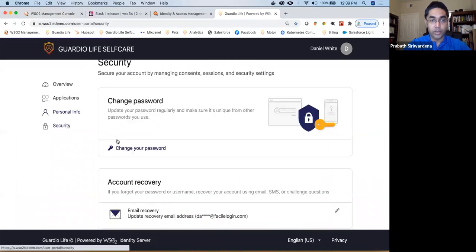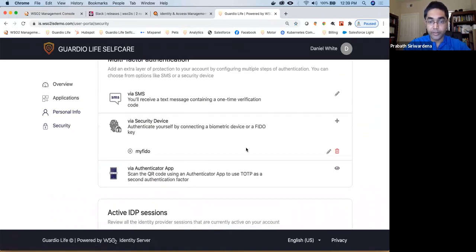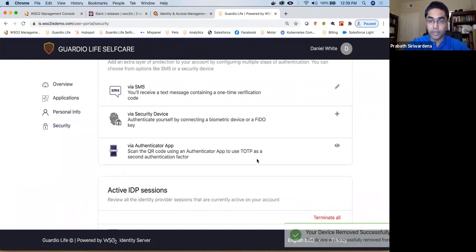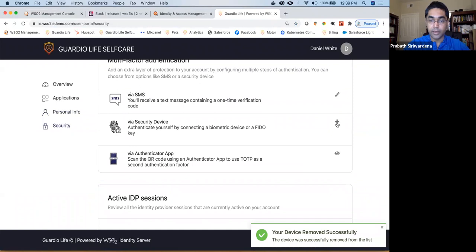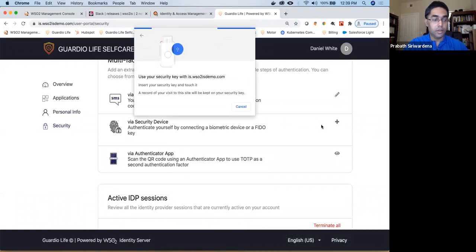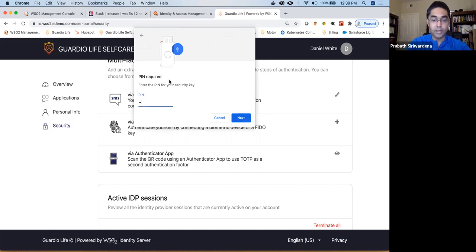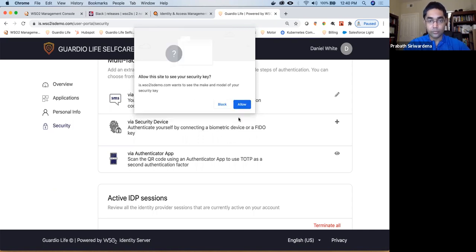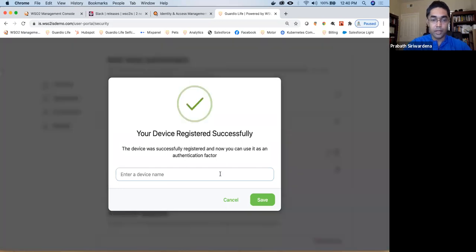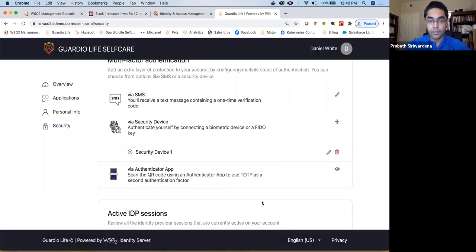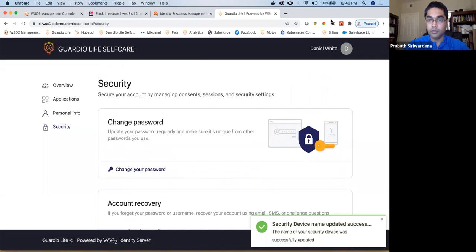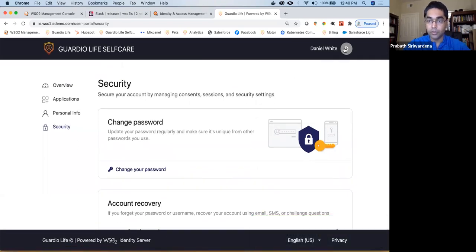Now if you go to security, I have already registered a device. So let me delete that one. Okay, now let me add it again. Now I need to tap on my FIDO key, and this is local authentication of the FIDO device. Okay, now I registered this device with my account. Let me give a name for this. Okay. Done. Now let me log out from the user portal.